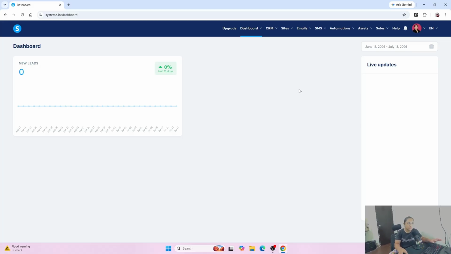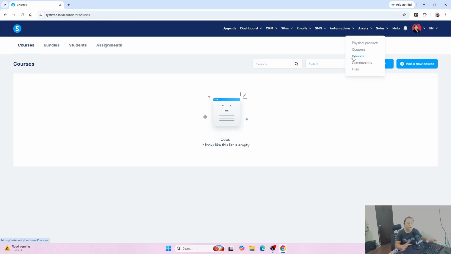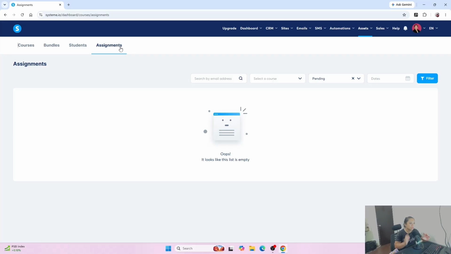After that, go to assets and then click courses. Of course, you need to have pre-recorded videos ready, or if your videos are in YouTube, you can do that as well. Here, under course, you will see a submenu: courses, bundles, students, where you can see your students' information, and assignments, if you have assignments in your online course.